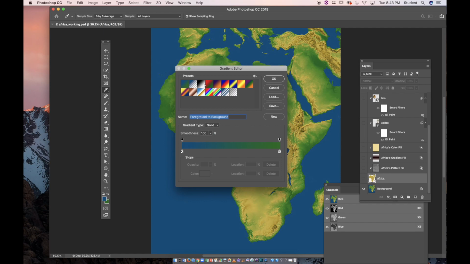So step 6, click the right color. These are called color stops. See, we're going from the stop of blue to the stop of green. So they want me to click the right color stop. Okay, so that's this one over here, the right one.